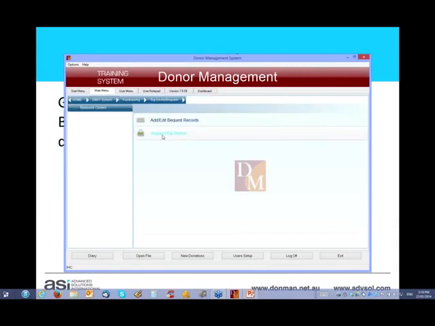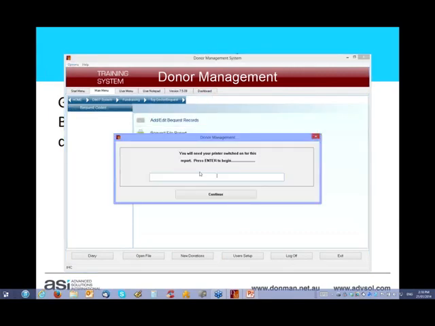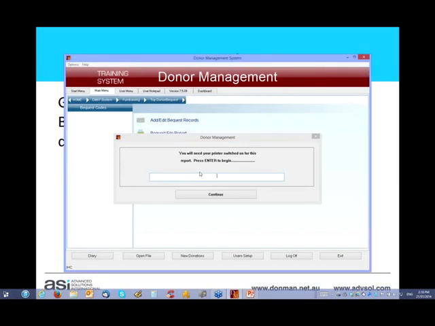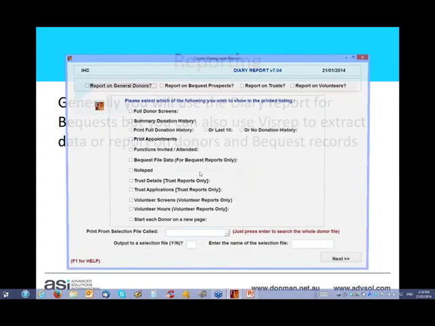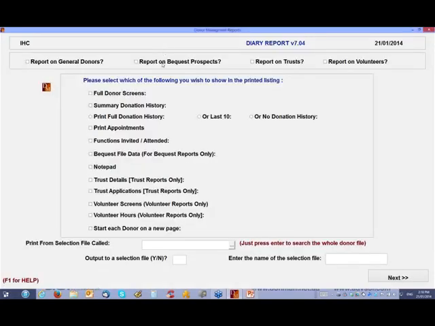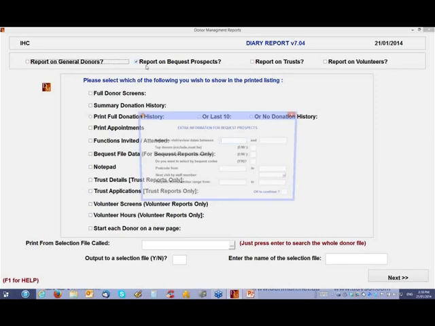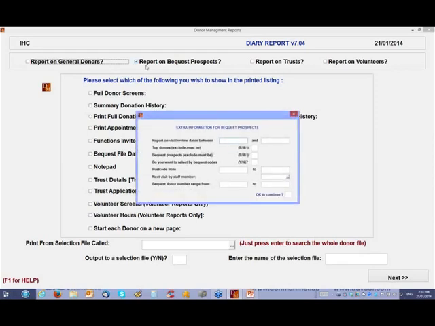bequest file report. And the bequest file report is also known as the diary report in Donman, because it actually lets you report on general donors, bequest prospects, trusts, and volunteers. So today we are looking at bequests, so I'm going to click into the button for report on bequests, and that's all I'm going to do. So when I go into that report, the first thing it'll ask me is it pops up a screen which is specific for the bequest selection.